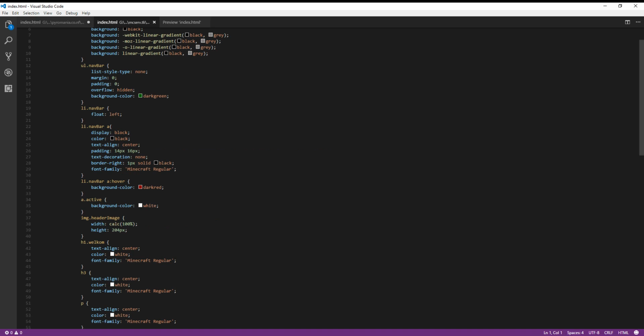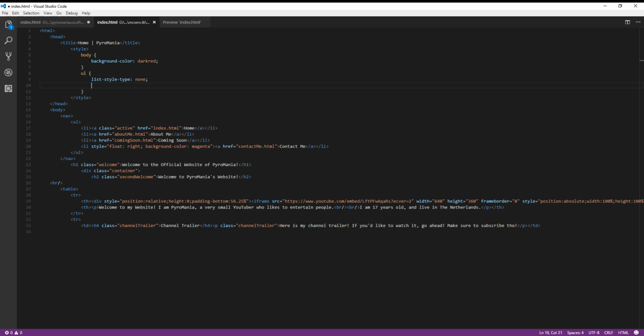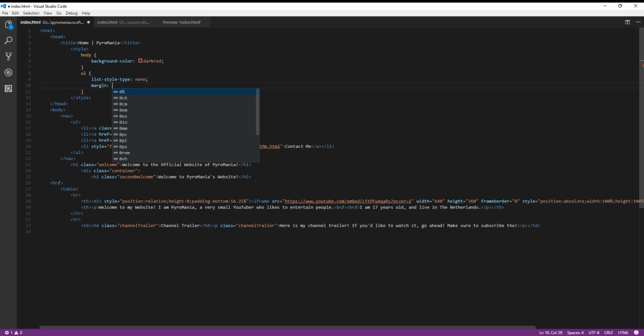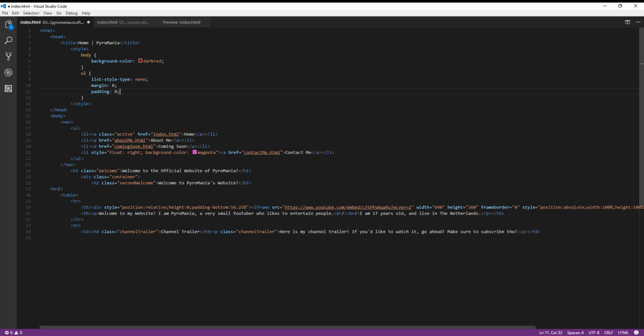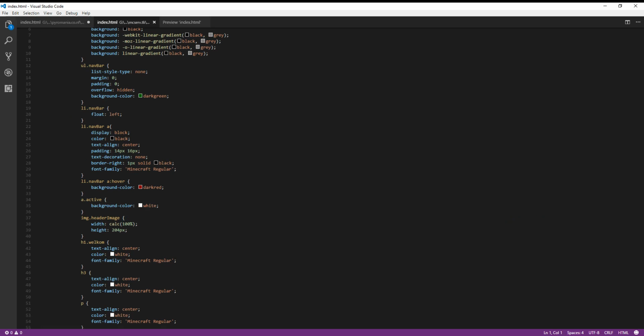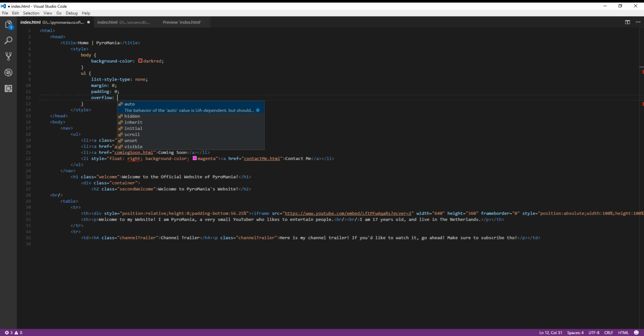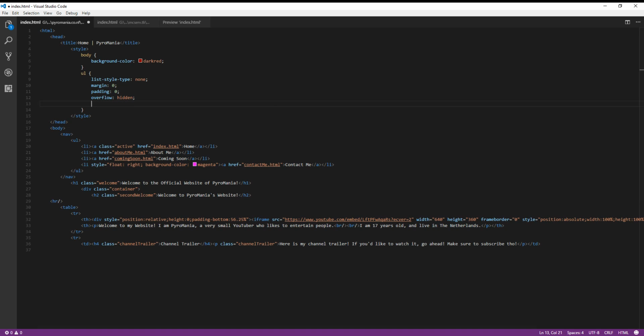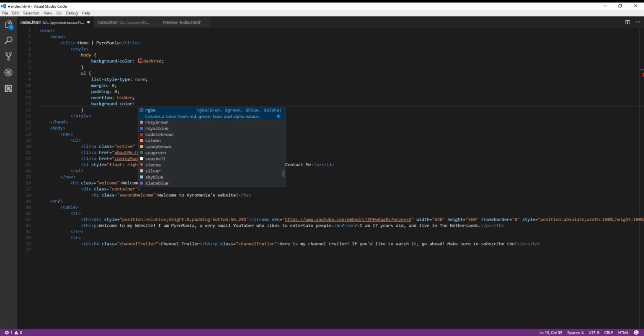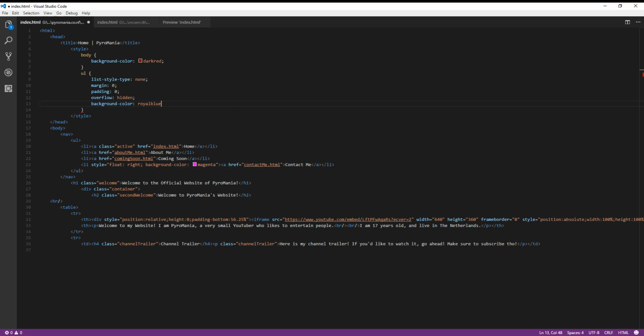I need to look at this. Wait a second. Margin and padding. Margin should be 0. Padding should be 0. I need to look at this more often than I hoped, actually. Overflow is hidden. Then we will need a background color. I think I will be using royal blue.